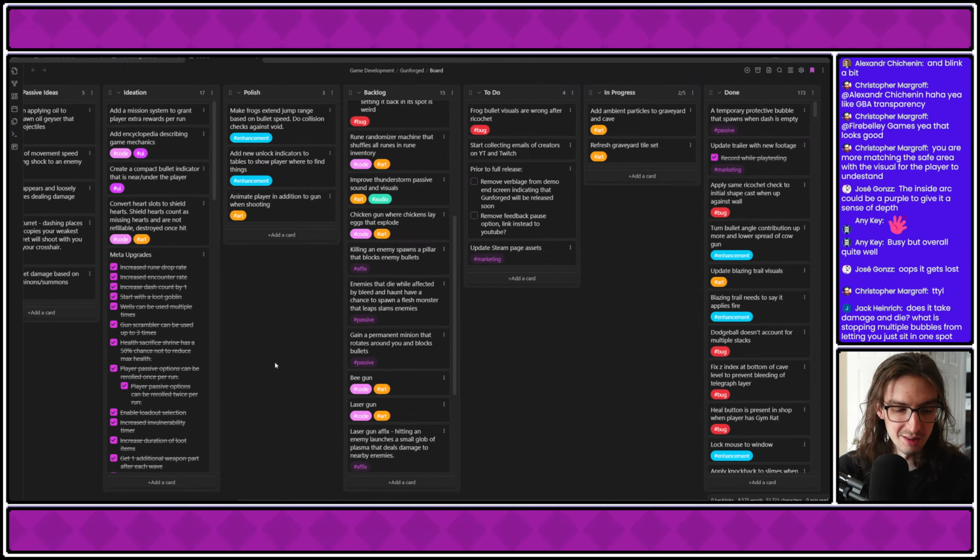Let's see. Does it take damage and die? What is stopping multiple bullets from letting you just sit in one spot? It does not take damage and die. The thing that is the bubble's weakness is that it doesn't block AoE, area of effect damage. So those circles, the danger circles that appear on the ground, are still going to be dangerous even if you're inside the bubble. So it's really only a way of blocking bullets.